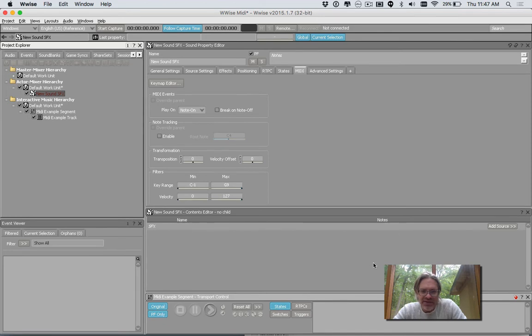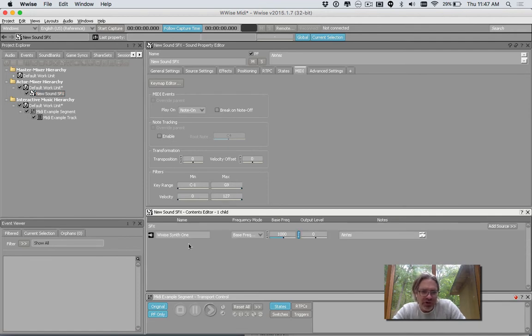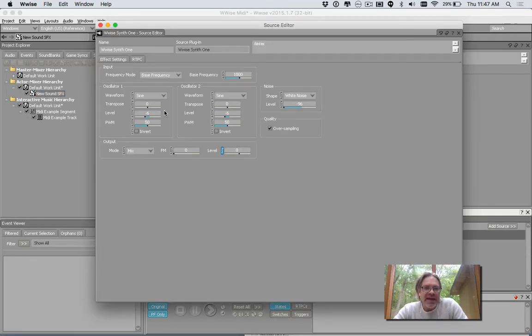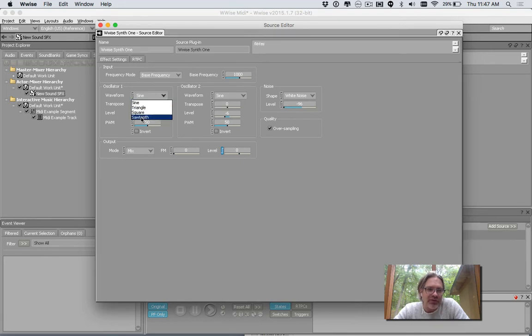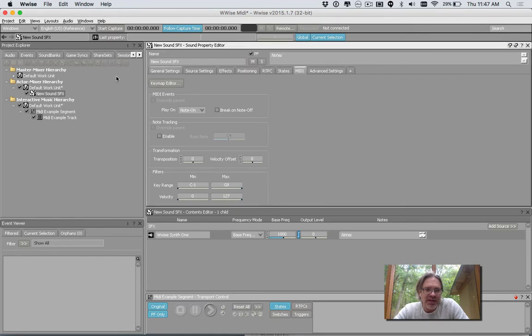And then within the container itself, I want to add a source, and there's a special source called Synth One. The Synth One source, when you double click on it, has a basic synthesizer in it. It has two oscillators, and it also has a noise generator as well. I'm going to change one of these to sawtooth, leave the other on sine, and then we have to do one more thing with this, which is on the MIDI tab.